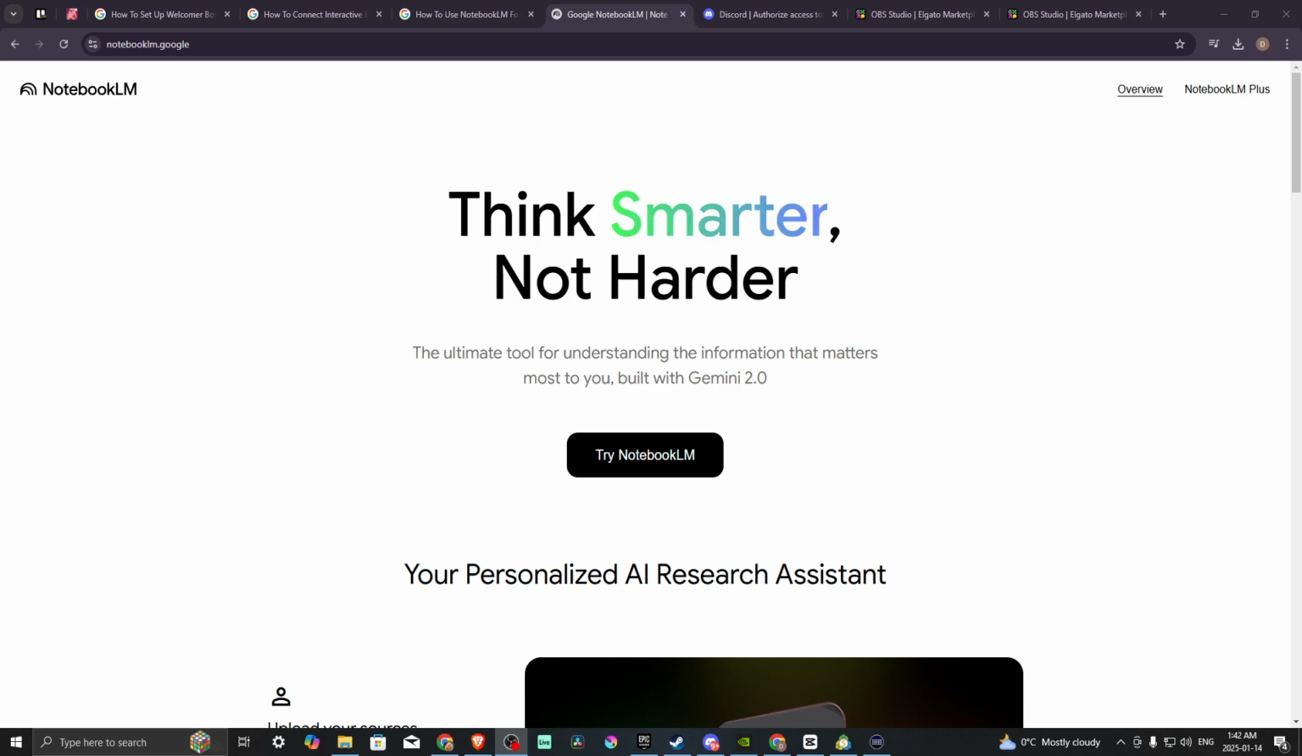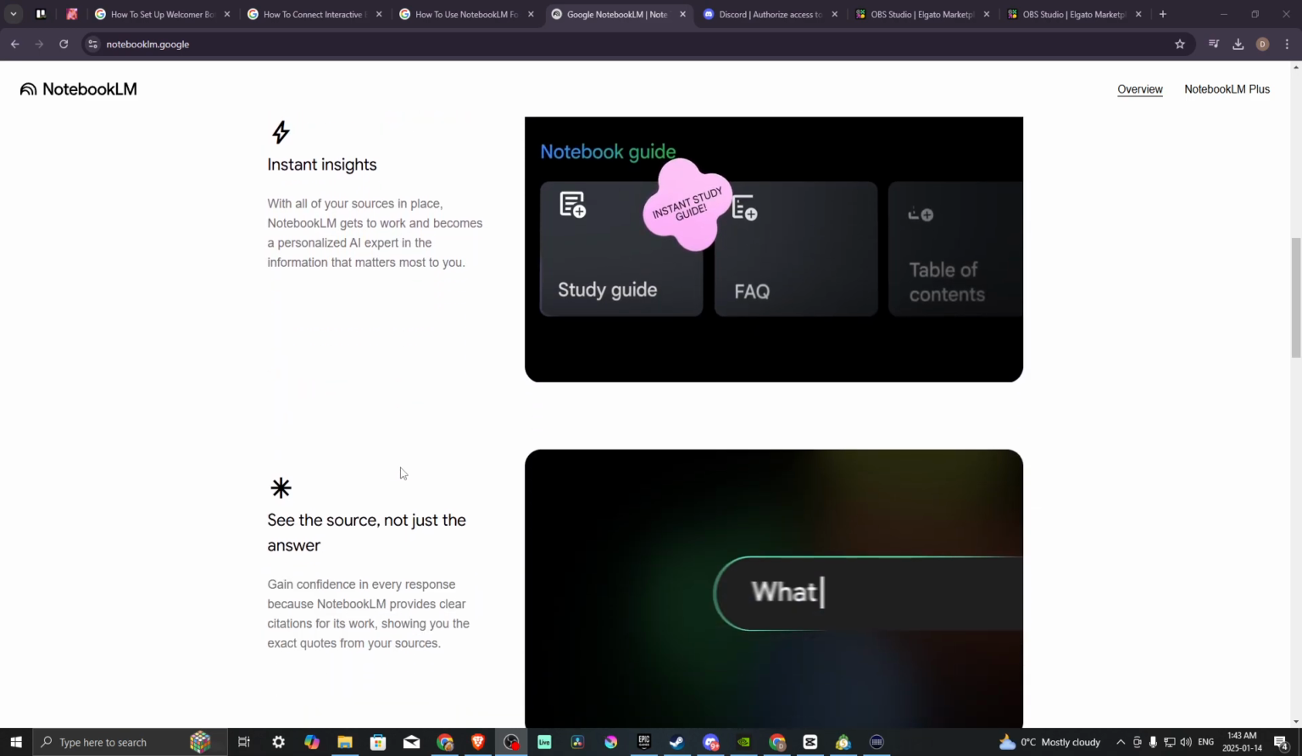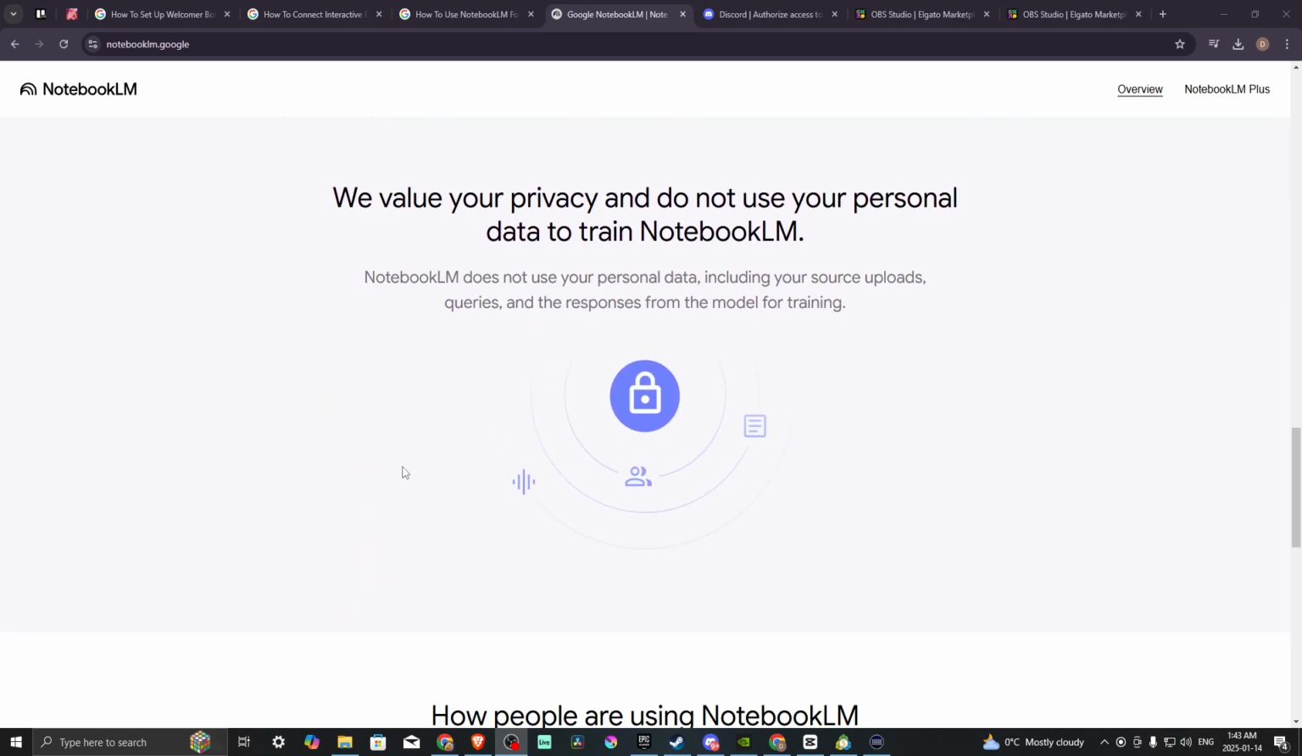Hey everyone, in this video, let's do a review of NotebookLM. In order to do so, here we are at notebooklm.google. And the first thing that you're going to see when you're here is this button that says Try Notebook LM. If you want to scroll down and look at some of the information here, you can.